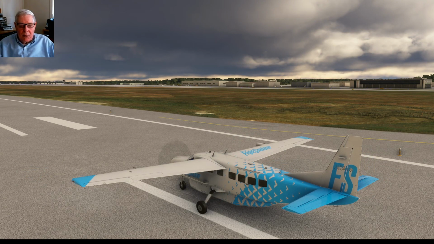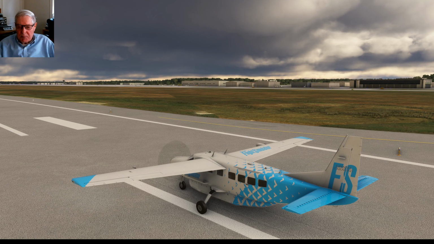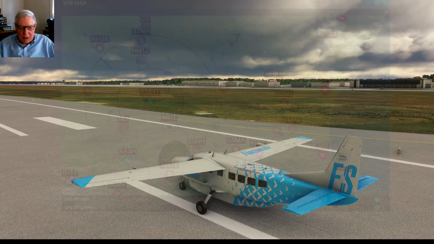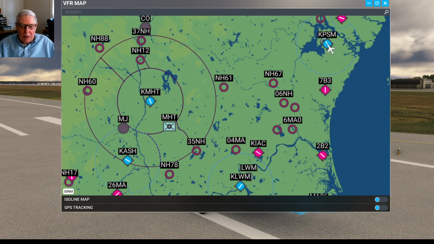Alright, here we are at Portsmouth, New Hampshire Airport. Just loaded up the plane with some computers using NeoFly to fly a cargo of computers down to Nashua, New Hampshire.